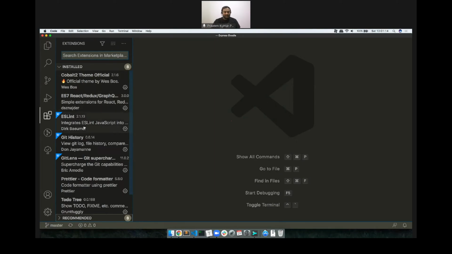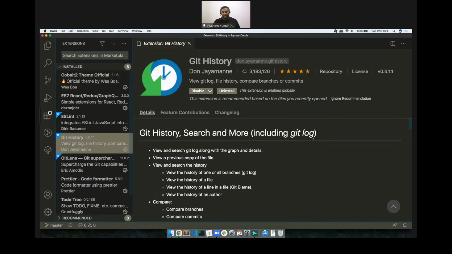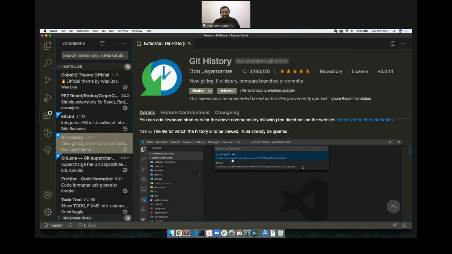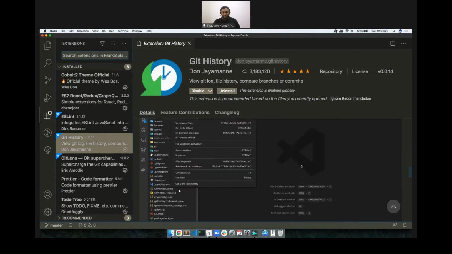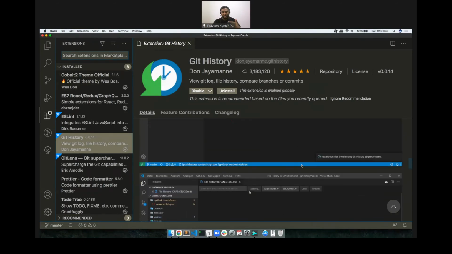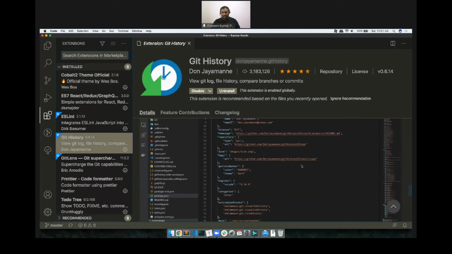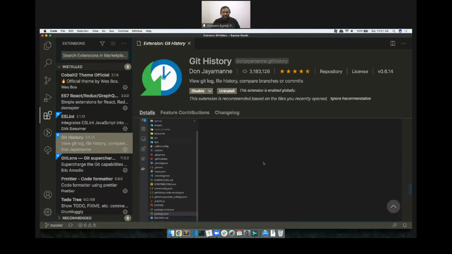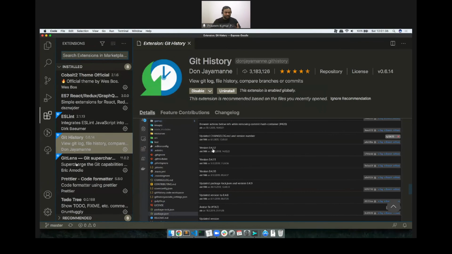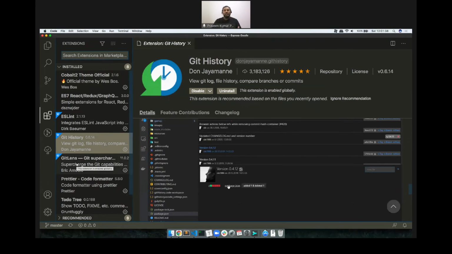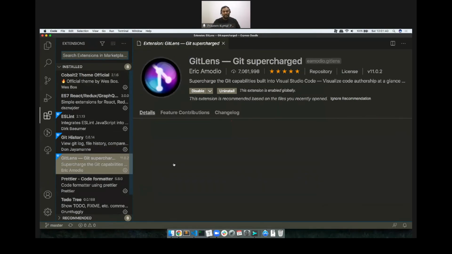Then I've got ESLint and Prettier. These two things are really helpful. Then Git history and GitLens help you to look at how a page has been changed. For example, if you open a file and view the history, a lot of things can be seen. And if you click on one particular line, you will be able to see the history connected to GitHub as well. And GitLens is really nice as well.